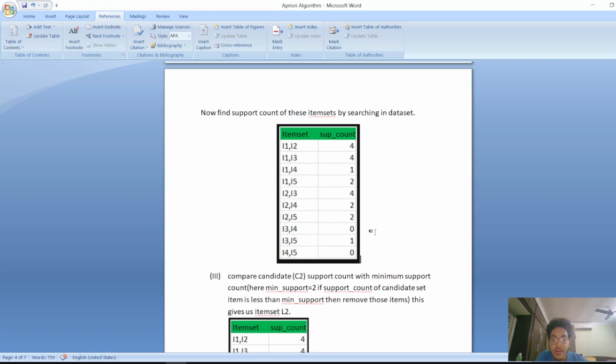The minimum support count is 2, so the support count of I1 I4 is 1, which is less than the minimum support count, so we prune this. Similarly, I3 I4 occurs 0 times, so its support count is 0, so we prune it. I3 I5 occurs once, but the minimum support count is 2, so we prune that as well.